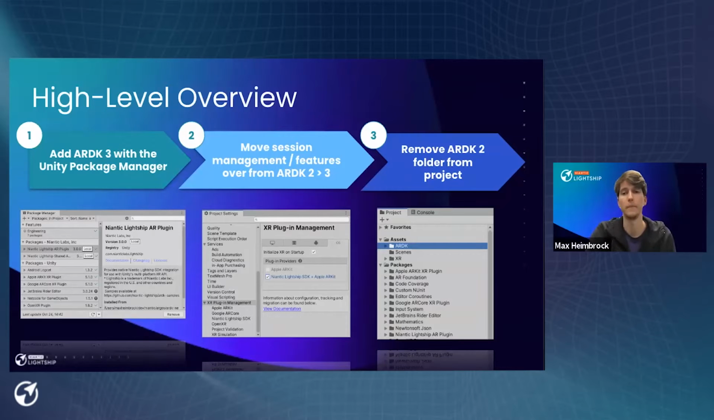migrate. First of all, the first step here is add ARDK 3 to the project. So on the very right-hand side, as a third step, you can see that the last step is actually removing ARDK 2. That's how we propose the migration. You can also do it in a different way, which I will explain later. But the first step here that we propose is add ARDK 3 so that you have it side by side with ARDK 2 in your project.